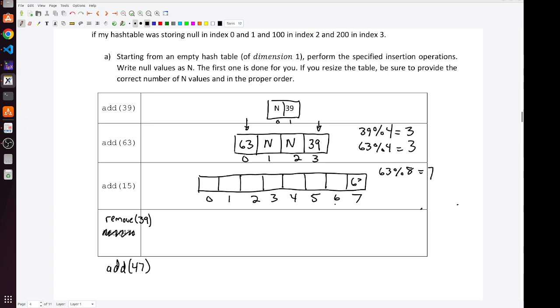So 63 goes in location 7. The next thing I find in my array is 39. 39 hash, or sorry, mod 8 is also 7. So I try to add it in location 7. That's not available, so I go to the next available location. That's location 0. And then I can add 15.